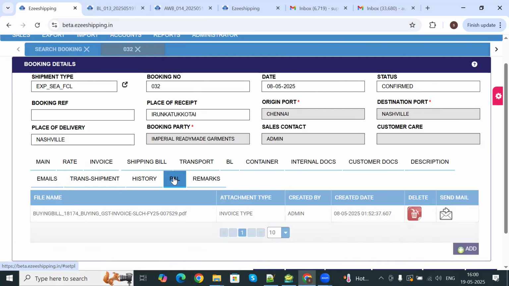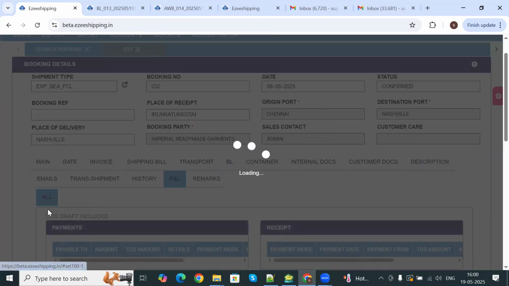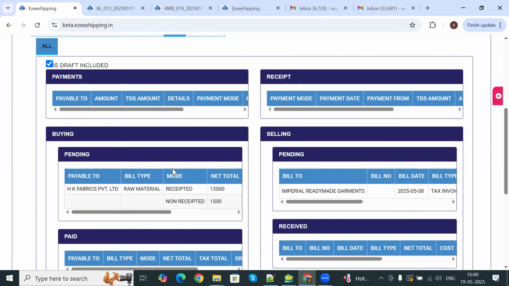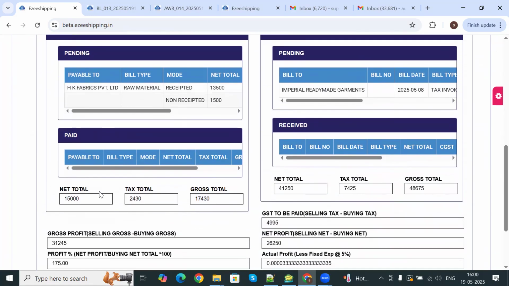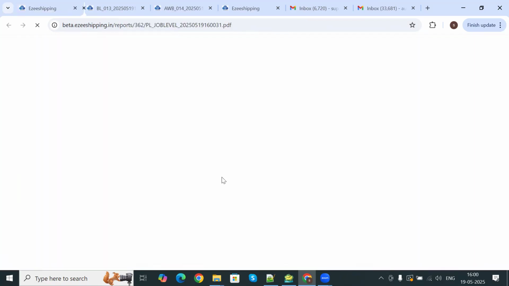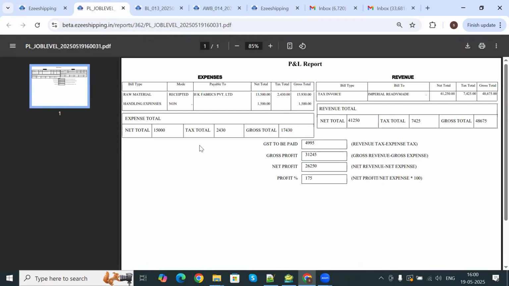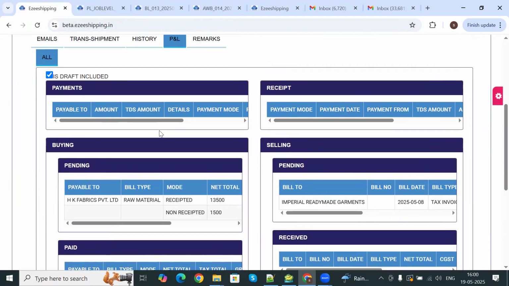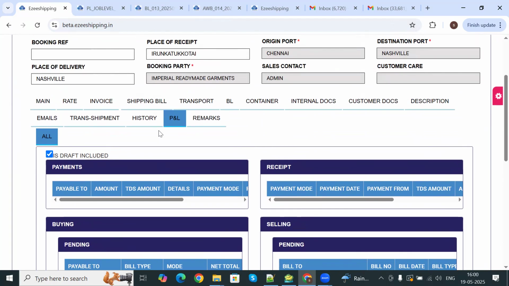And here, the particular shipment based P&L also you can check. When you click the P&L tab, it will automatically display your buying and your selling, and it will calculate the net and the tax total. Finally, it will show the net profit and gross profit and all. If you click the PDF button, it will automatically show you the P&L report of the particular shipment. The overall P&L reports are also available here, and in case you want to see a particular shipment wise P&L, you can check the details here.